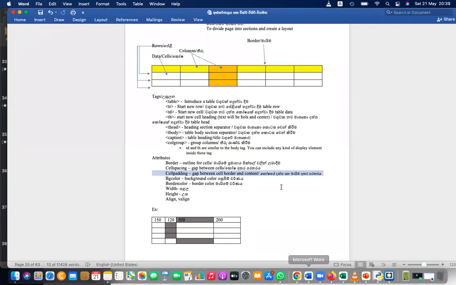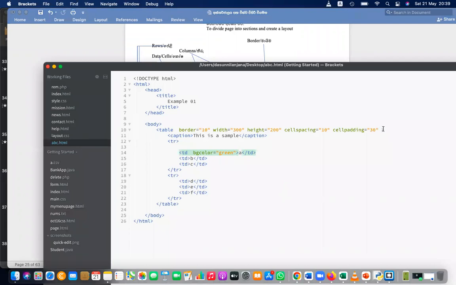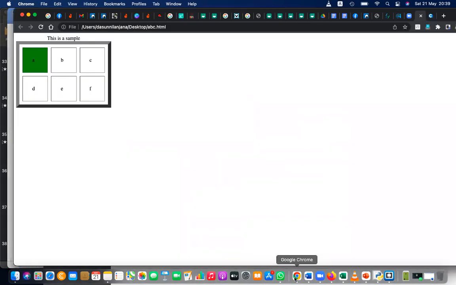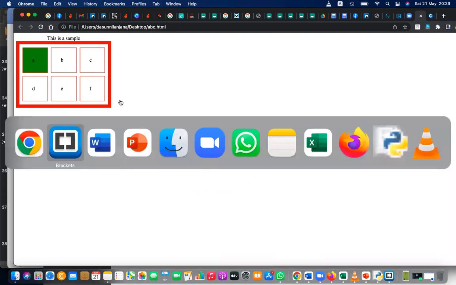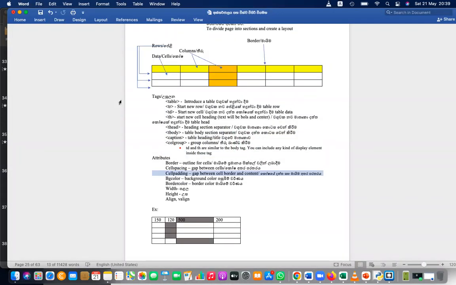Next, border color, that is defining the color of the table border. You need to add it in the table tag. You can see the outside border, and the inside thin borders will be given that color when you add the border color. What else? Width and height, that is general.